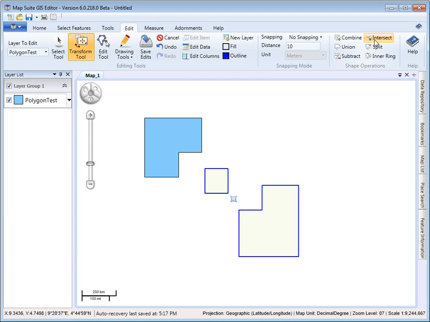Now that you have a basic understanding of how the Intersect tool works, you can use it to complete some of your GIS tasks. Thank you.